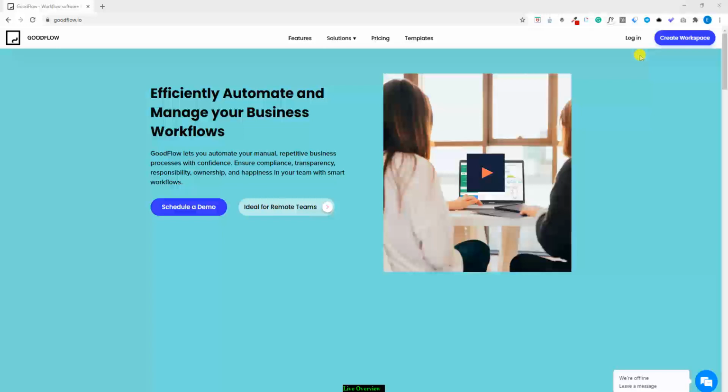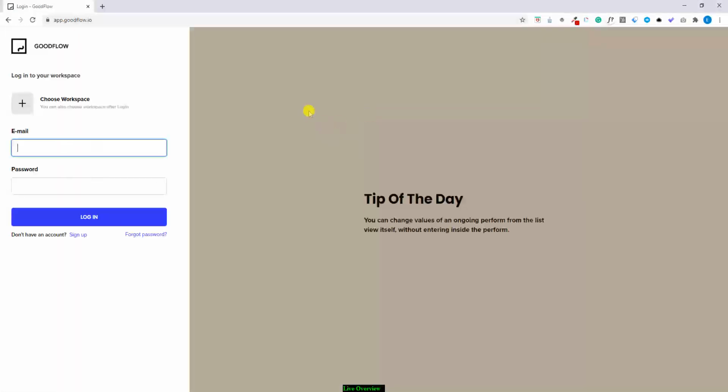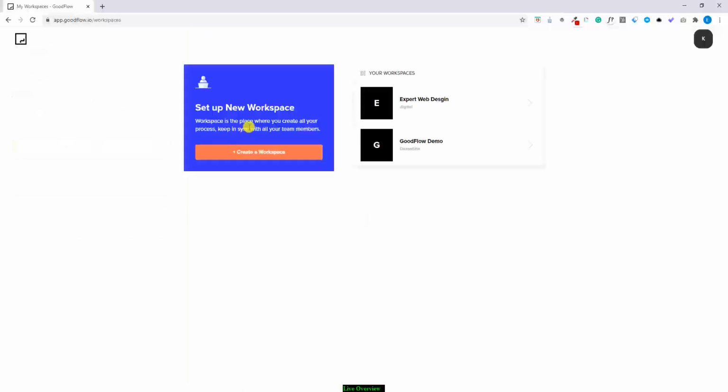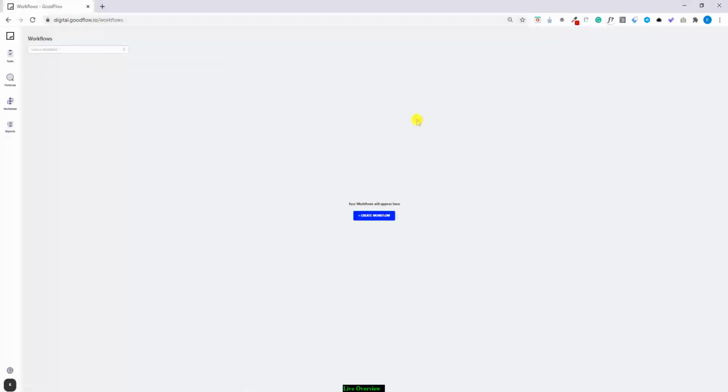In this video, I'm going to do a live overview on how to use Goodflow.io. So the first thing you need to do is log in. I've already got an account and I've already created a workspace. So you would need to click create a workspace. I'm going to select my workspace that I've already created.